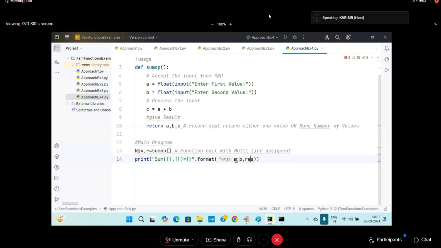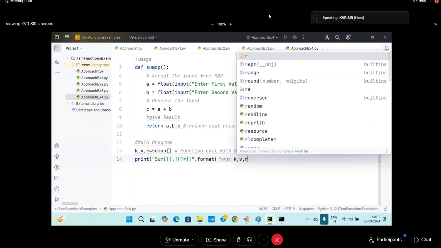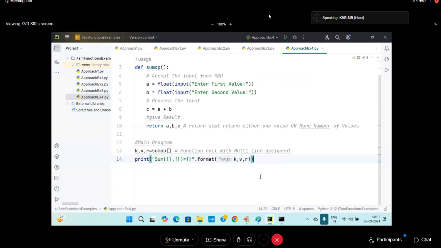Multi-line assignment. That time I will print what? K, comma, V, comma, R. Beautiful. Are you following me? A is stored in where? K. B is stored in where? V. C is stored in where? R.